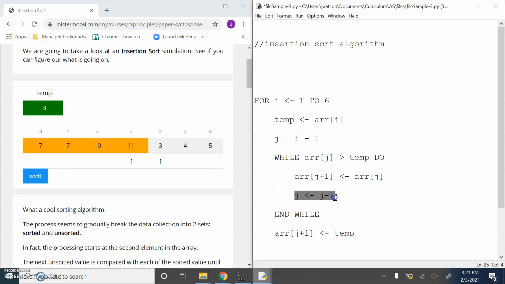J decrements. Oh no! J is now -1. So when we come back up to the while loop, array[-1] is going to give us an out-of-bounds exception error, because in this situation we've gone outside the array. So we just need to put a little bit more logic here. We just need to say, okay, keep doing this while J is greater than or equal to 0. That will take care of our out-of-bounds exception error. And that is the algorithm for our classic sort, insertion sort.